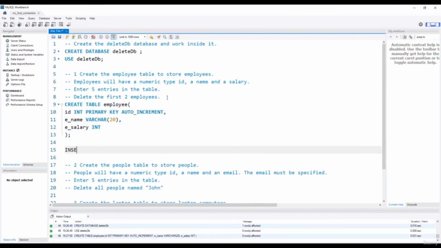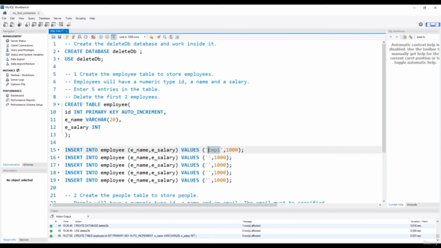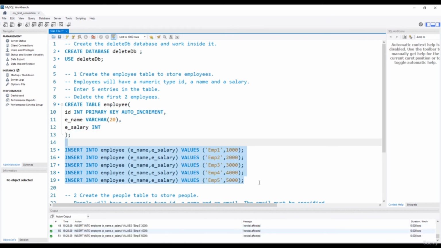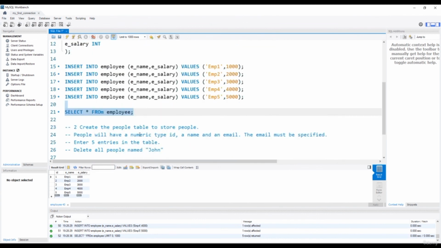We will write insert into employee. We will specify the employee name and the employee salary, and here we will write values and we will provide a text and a number. We will do this 5 times. We will insert our entries, and now let's write select all from employee. We can see that we have 5 employees.